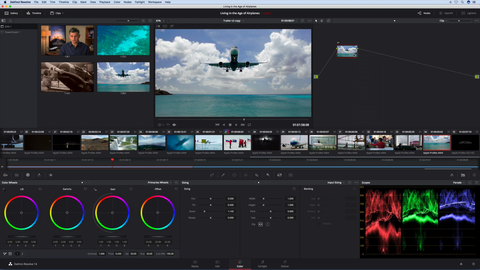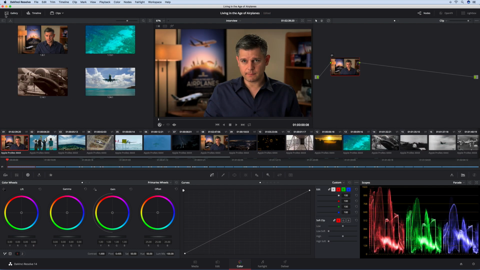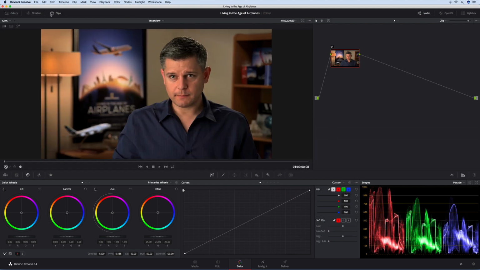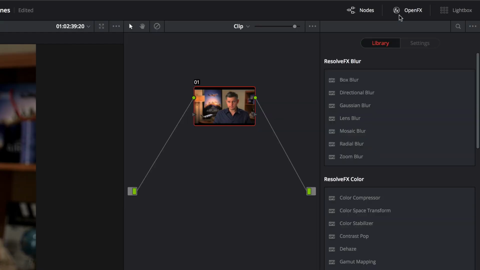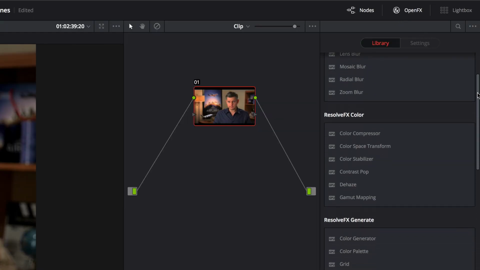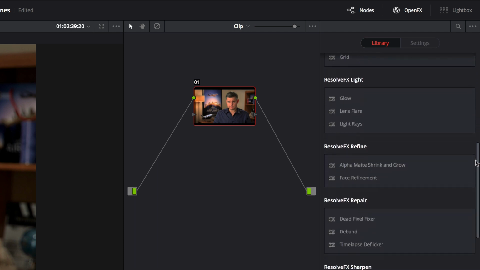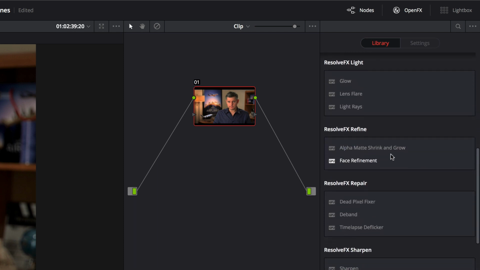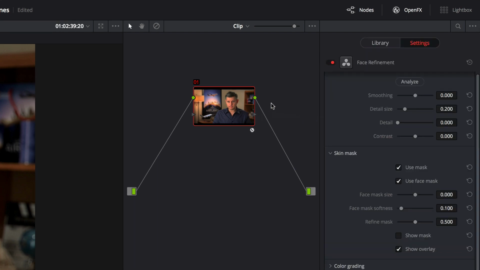Since every page in Resolve is customizable, it's a good idea to hide the features we don't need. That way, we can focus on what's important. In this case, the viewer, node tree, and open effects panel. For this example, we'll use the new face refinement filter that comes with Resolve Studio. Start by dragging the filter to the primary node. Then click the Analyze button.